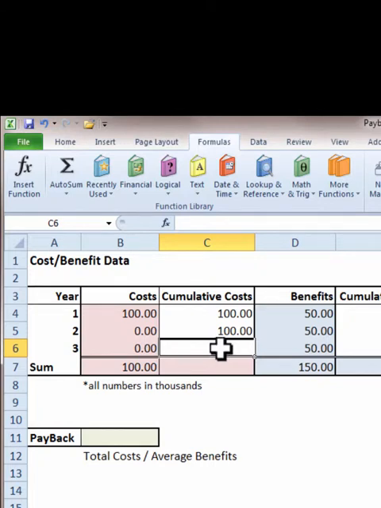Then I've got that, so my cumulative cost is still the same. It's still $100,000. It's not going to change. I'm going to put a formula right here for the third year, and it's going to be equal to this cost plus this cost, and I'll press enter, and it's there. So my total cost is $100,000. My cumulative cost stays the same every year.